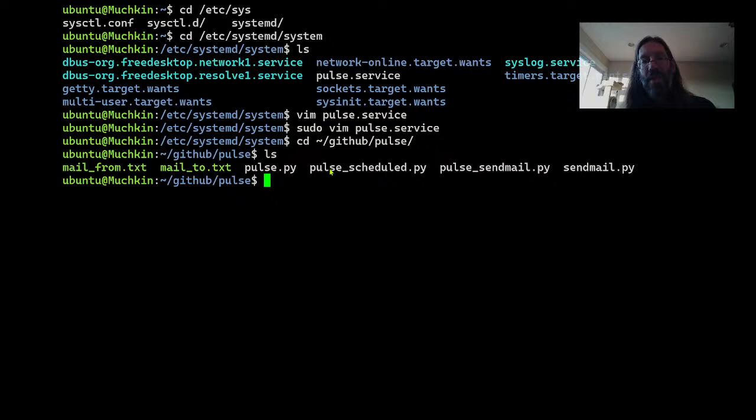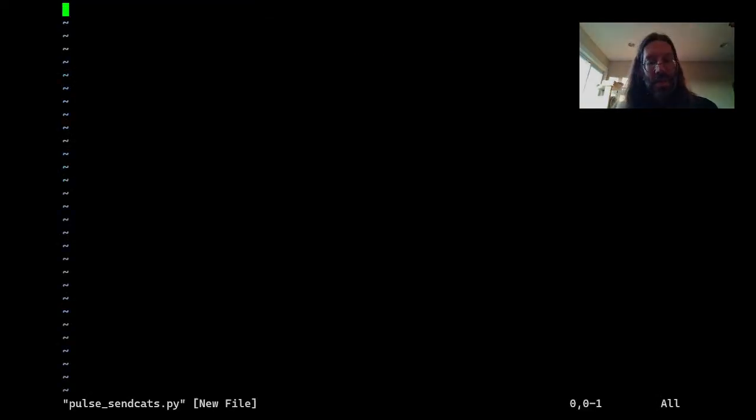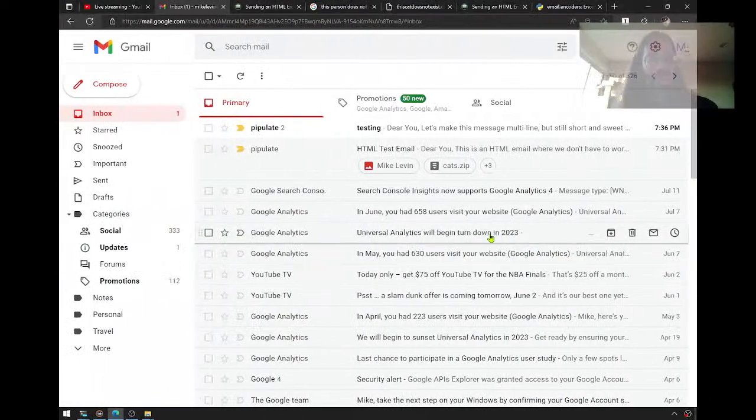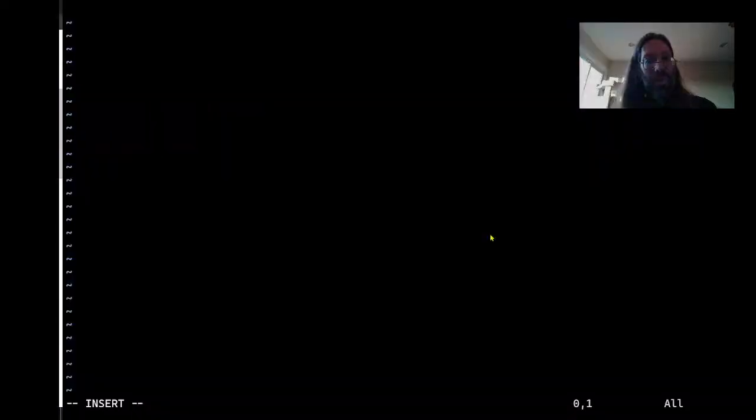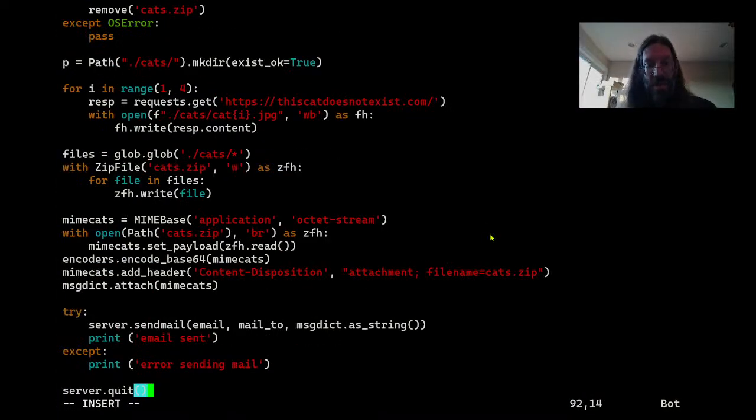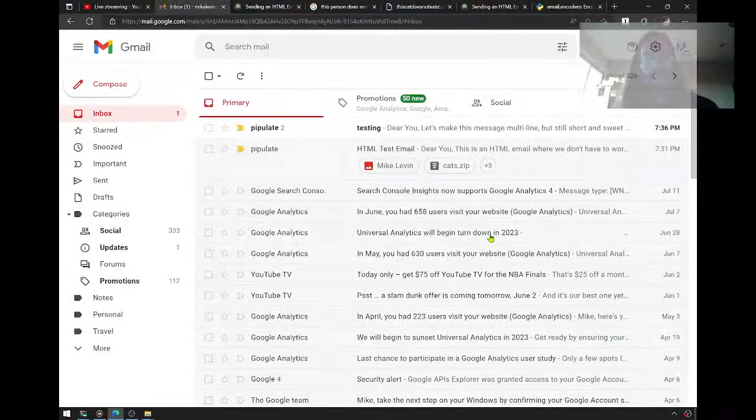I can ls in there, and you can see I've had a few versions of the Pulse program. I've had a standalone sendmail program that I've tested in here. But what we're going to do is vim a brand new file, pulse_sendcats.py. Enter, insert mode, over to Jupyter, select all, paste, escape, :w, quit, and we'll do a before and after.